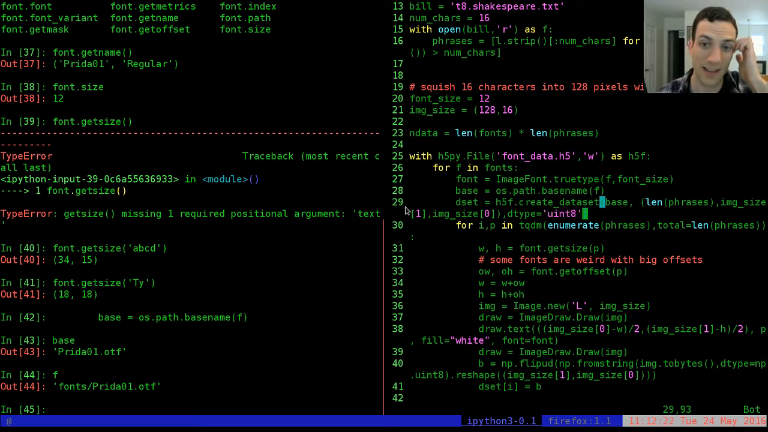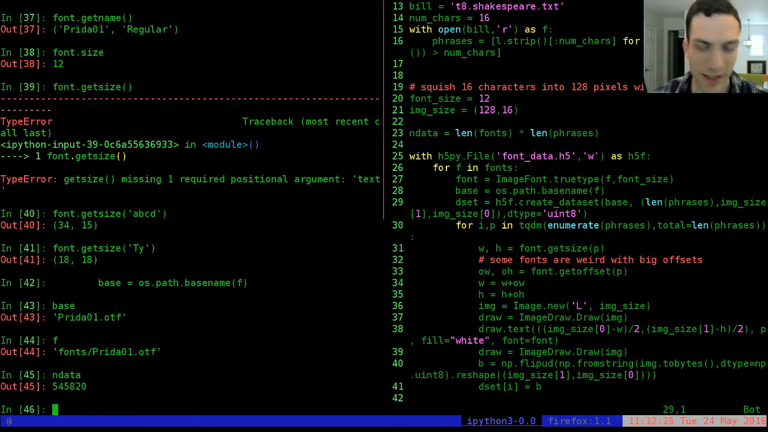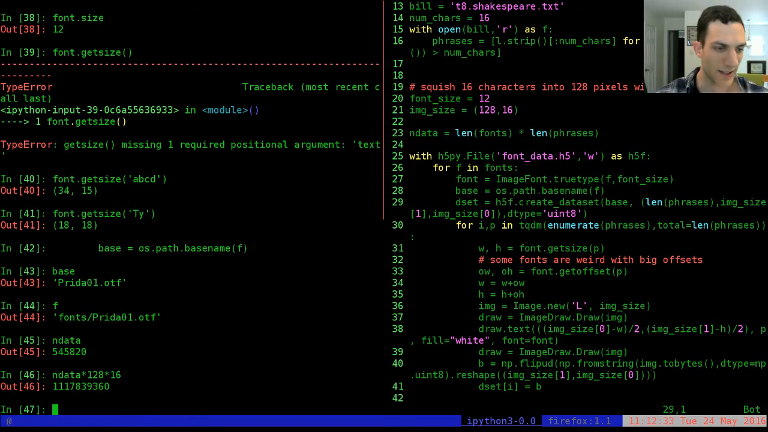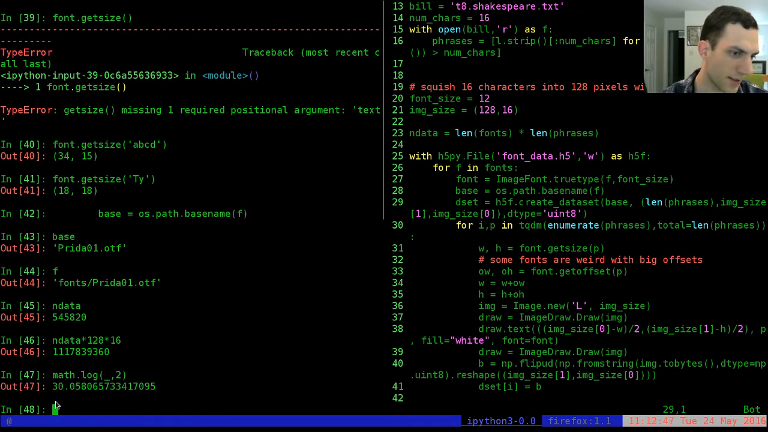So I'm going to store a byte for every image. So I've got this many data points times 128 times 16. I've got that many bytes. So this should be about a gigabyte uncompressed, right? Because if I say math.log of that, 2, it's about 2 to the 30, which is a gigabyte. Uncompressed, but HDF5 tries to be smart about that.